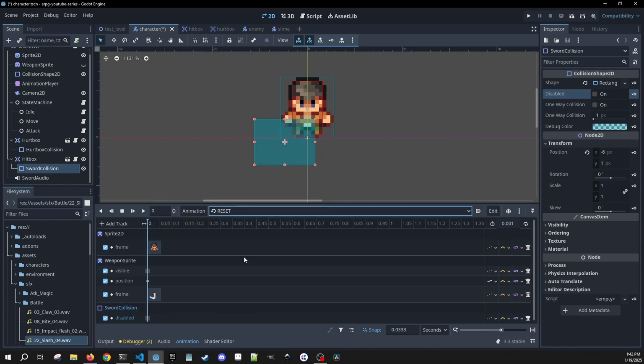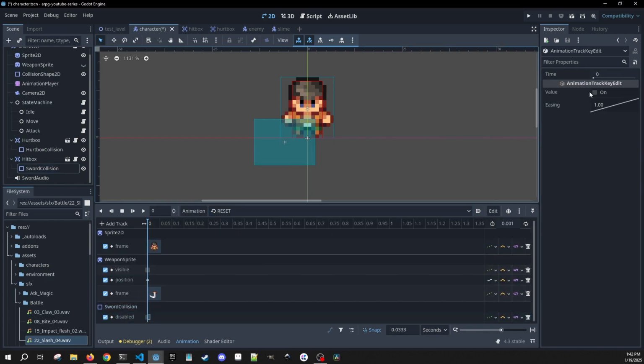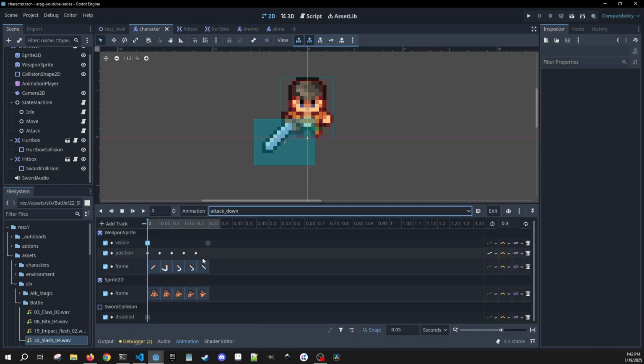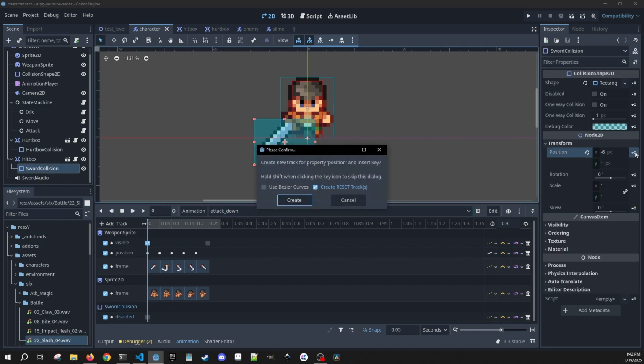But in our reset, we do want to make this as disabled, because if we don't do this, then our character is just going to be walking around with this hitbox, and he's not going to have to actually attack in order for him to deal damage. This box is always going to be there. So whenever we're in the reset, we want to reset to disabling our hitbox. Then we go back to the attack down. We have it not disabled here. And then we want to click on this collision shape and key the position.